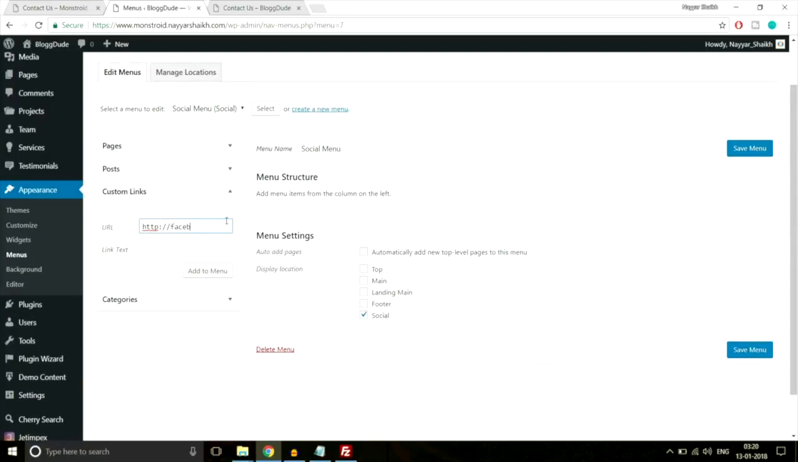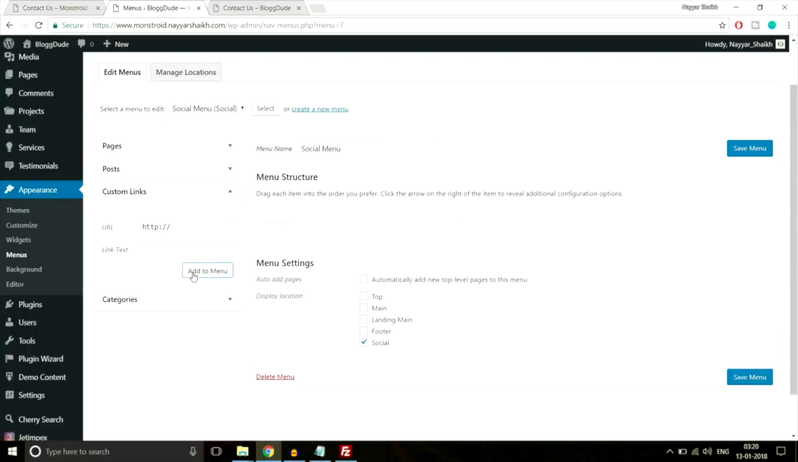Now suppose you want to add your Facebook ID. So you can add your Facebook URL. For example, for me it's facebook.com/blogdude, and in the link text just type in Facebook. Click on add to menu. Now suppose for Twitter, again we can just type in twitter.com/realnair, and here we can just type in Twitter in the link text. Fine, click on add to menu.